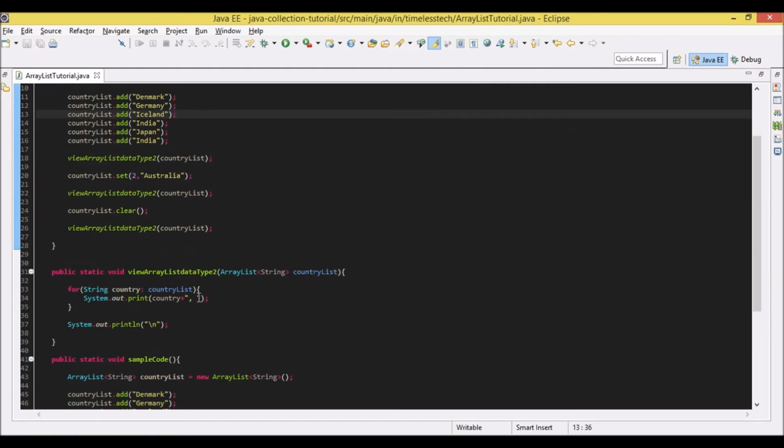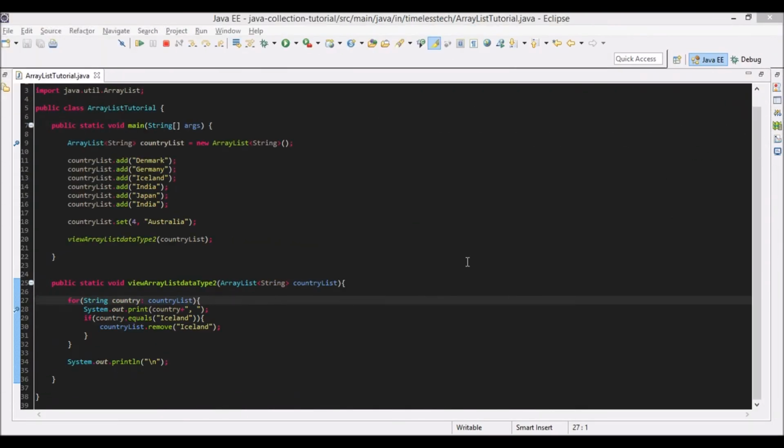Next we will look into the variable which we saw earlier, the modCount variable, and understand what the usage of that variable is. Before we get into the details, what I have done here is loop through the ArrayList, and I'm checking whether the country is equal to Iceland. If it is equal, I'm trying to remove the element while I'm iterating over the ArrayList. So let's run this program and see what happens.